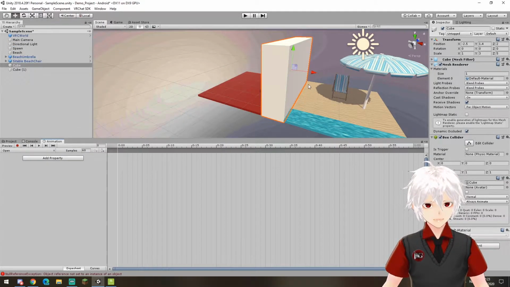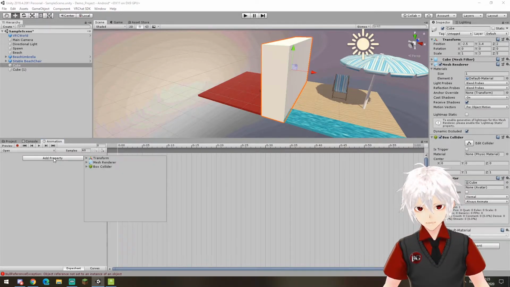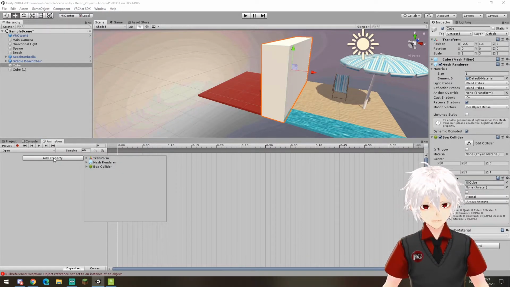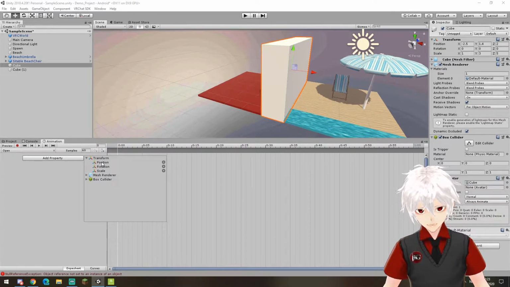Now we could animate this, but we don't know what to animate yet, so we have to add properties. Since I'm going to be sliding it down, I'll have to use the transform tool and the position. If I want to shift it, I would use rotation. If I want to enlarge it or shrink it, I would use scale, and so on and so on. However, I want to keep the hitbox, so I don't have to use the box collider, but just position.